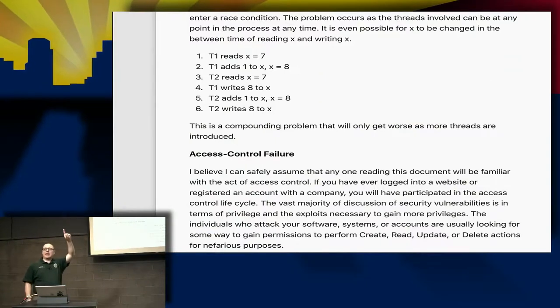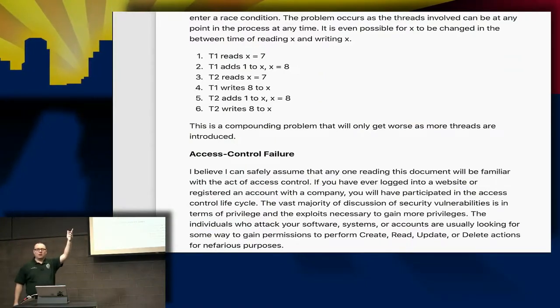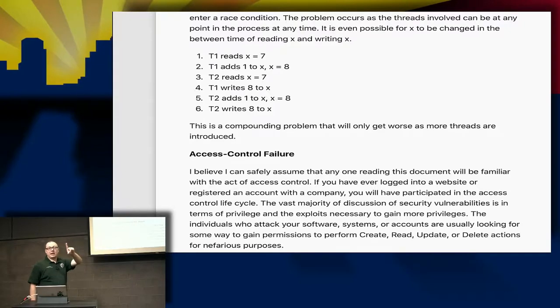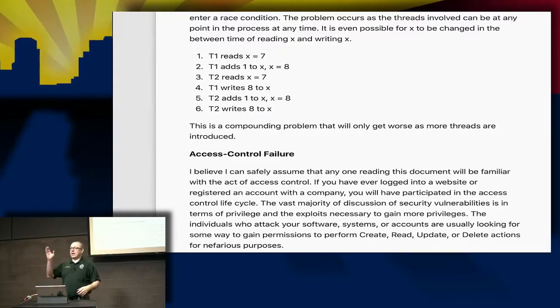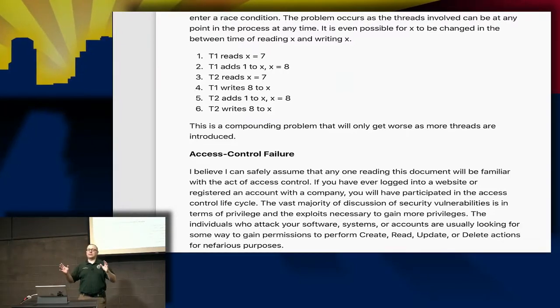Thread 1 reads x, and x equals 7. Thread 1 is going to add 1 to x. We're going to do our increment, right? And that means that we're going to assign x equals 8. That's what thread 1 is attempting to do.